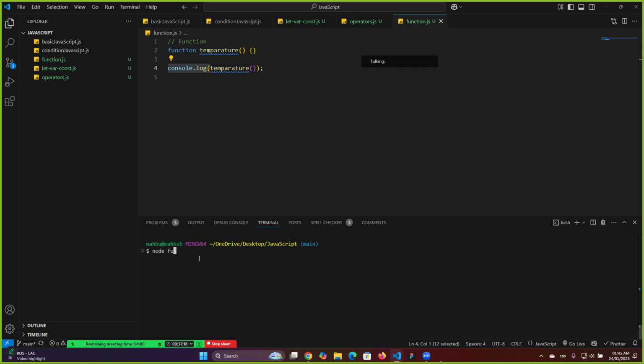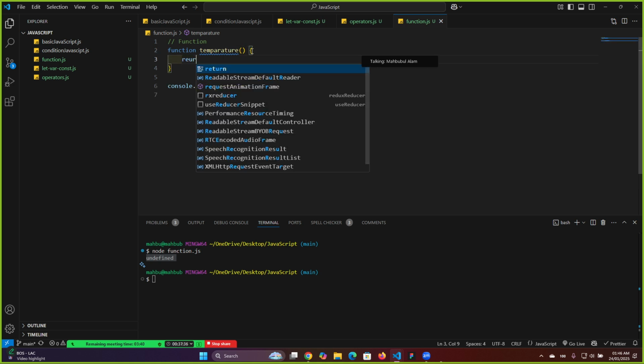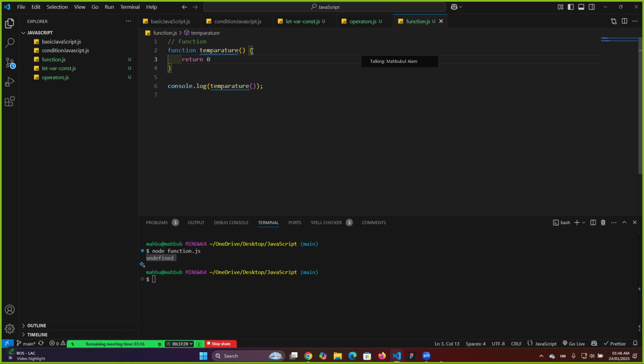Node function.js is showing me undefined because it's returning undefined. If I don't return anything, it shows me undefined. But if I return, say, zero, now I run it, it shows me zero. If I return name, now I run it, it shows me Mahbub.